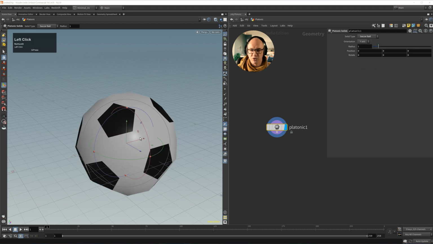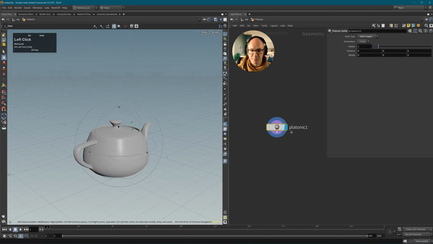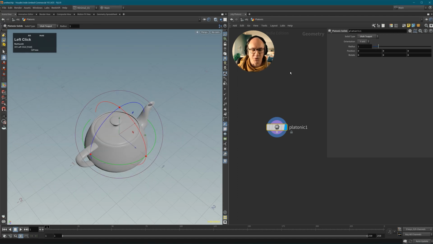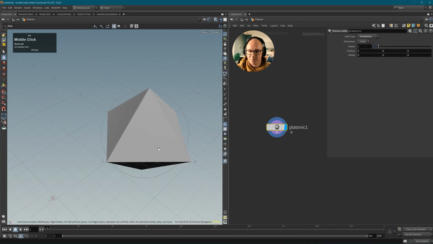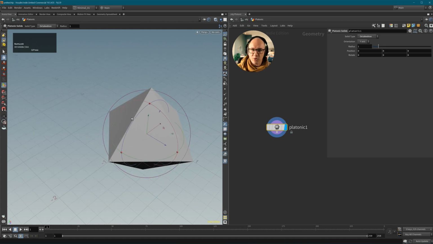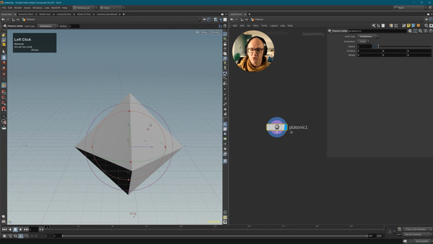So you can also use this soccer ball, for example, pretty funny, or you can use this Utah teapot. Yeah, that's also a very funny thing, but we don't want to use that now. In my case, I think I will just use maybe the octahedron for now. So what I want to do with this octahedron is I want to copy tubes to each of these surfaces.